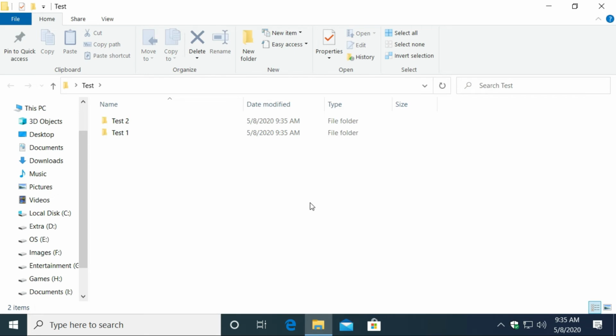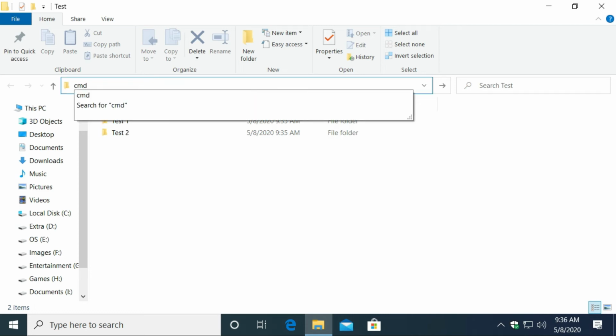Now, another way to create a new folder is through the command prompt. First, navigate to the location where you want to create the folder. Go to the Address bar, just below the ribbon menu. Delete all, and type CMD. Once you type CMD, hit Enter.